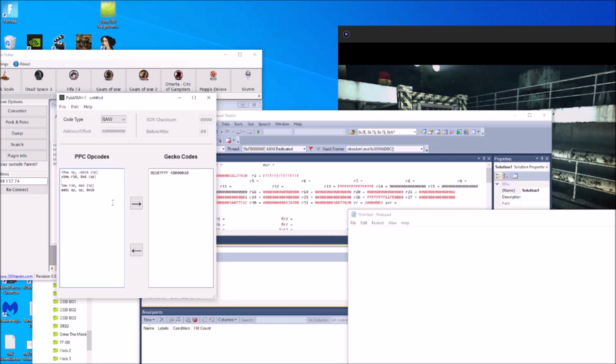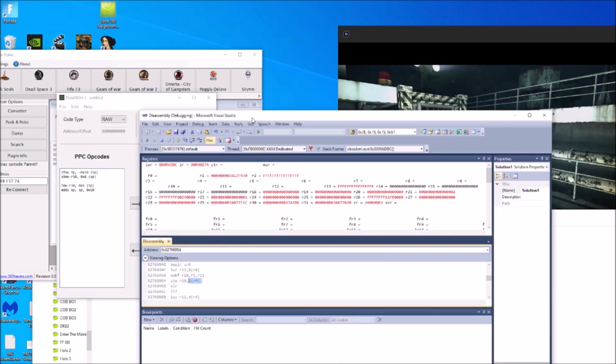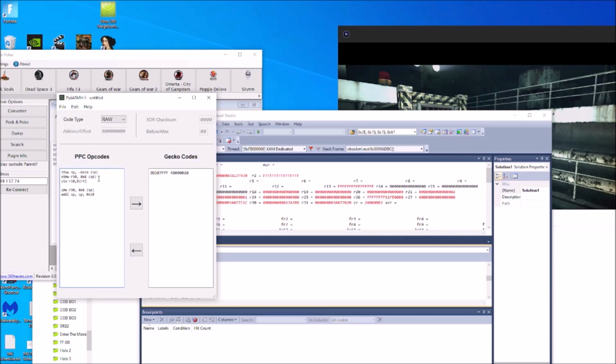Now, let's say what I really want to do here is store the address of the ammo counter so I know around where it is every single time. So we know here that this is the instruction that's going to do it. This is going to store the ammo, but we also know that this right here is where it's going to be. So let's say I want where the ammo is always going to be.